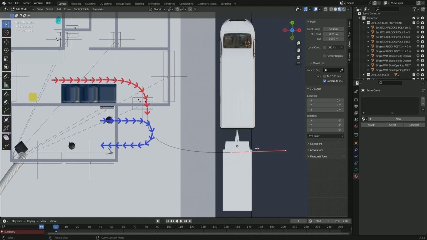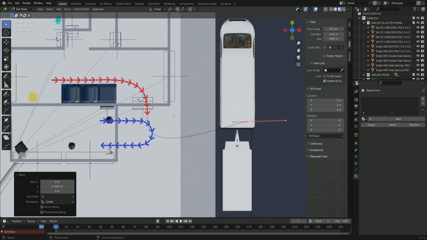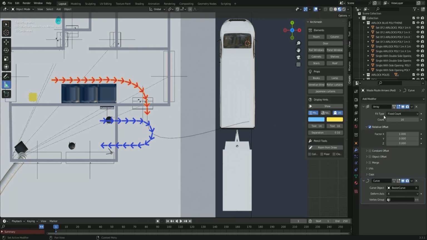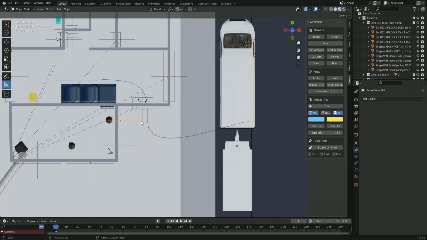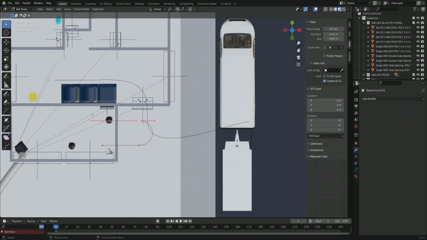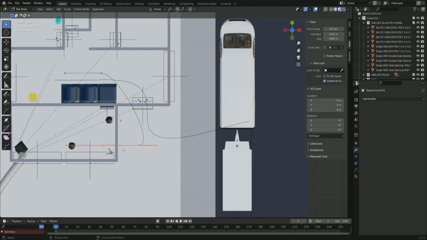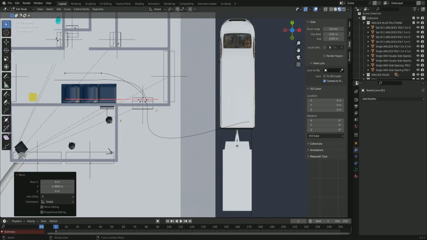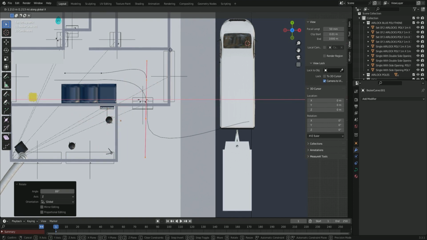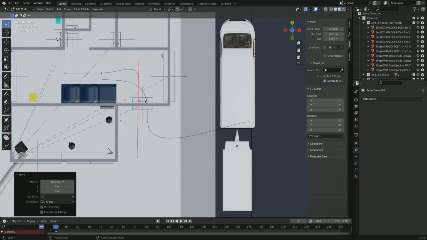Then same again. We just need to move some of these vertices back so it's going through the door. And then you just tap, just like the ducting. You go onto the modifiers, that spanner, and then turn the count up. And it follows that line. And then we just do the same with the blue arrows.